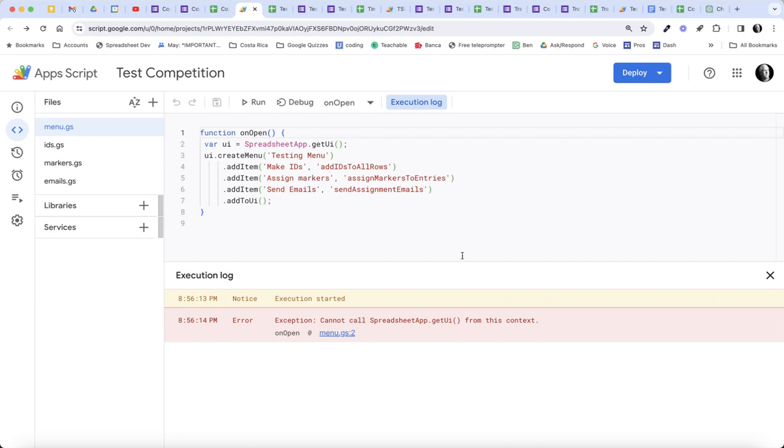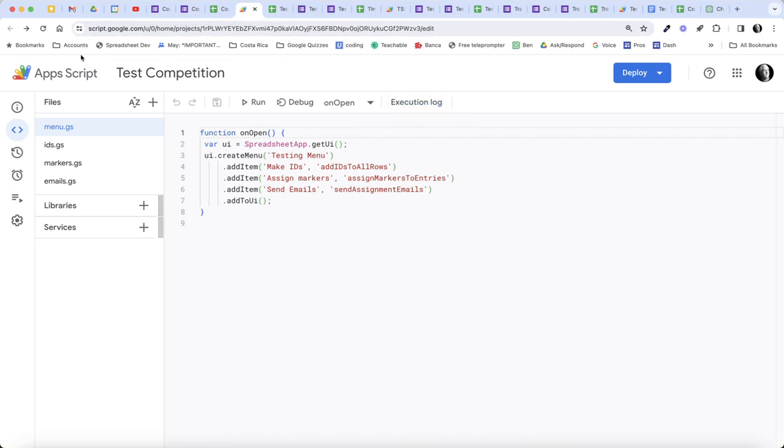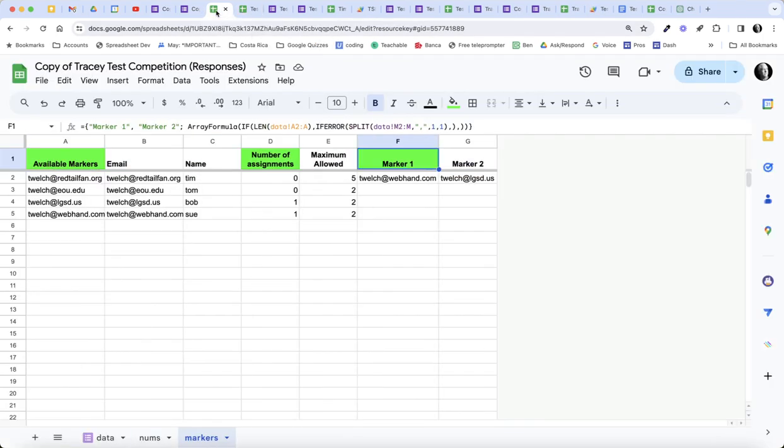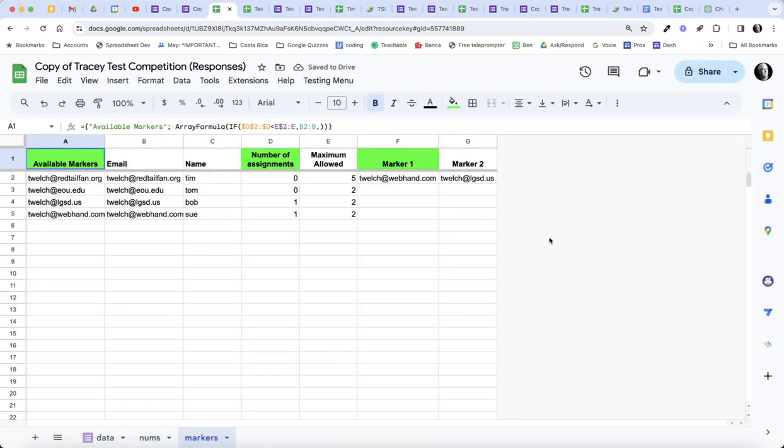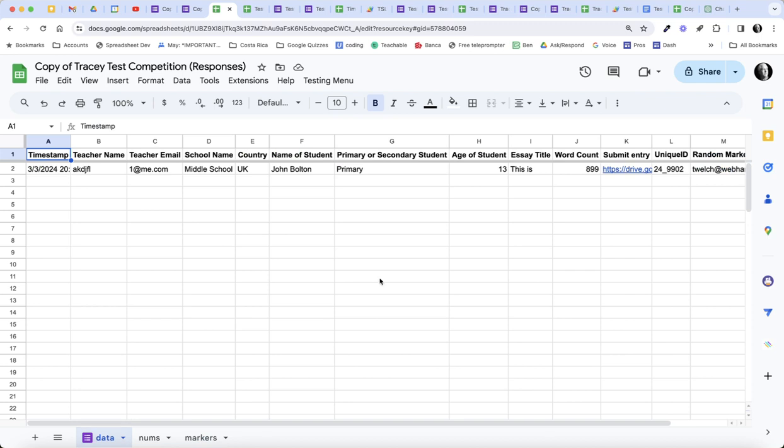Cannot call spreadsheet get UI from this context. That's a real weird one. I see it once in a while. I think what I have to do is put this away and maybe refresh this sheet. And then there we go. And now make IDs, assign markers, send emails. We'll all pop in. Anyway, so I think that's it.